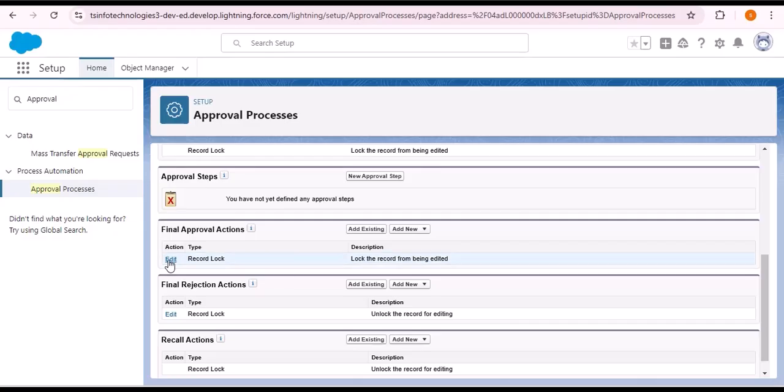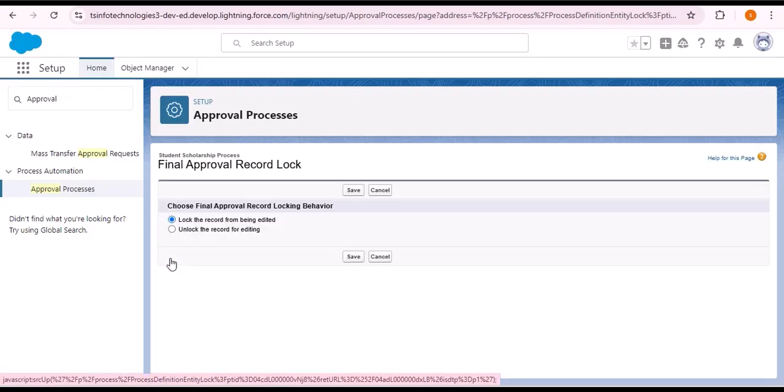But in this action you can see we have an edit button. As you click on it, we have two options. First one is lock the record from being edited, and another one is unlock the record for editing. Why do we have this option in the final approval? Because when the approver finally approves the request, after that the record which has been submitted for approval is not for edit. After approving the request, if the user wants to edit anything in that record, then here we have the option to unlock the record for editing. So I am selecting this one and then clicking on save.